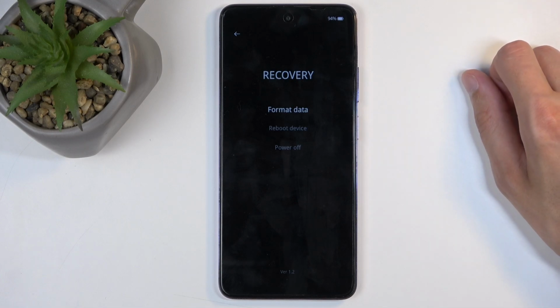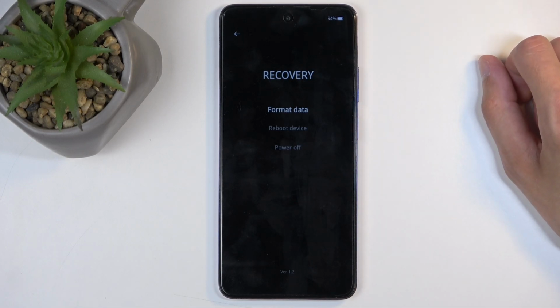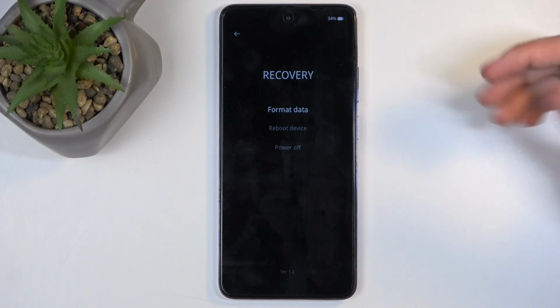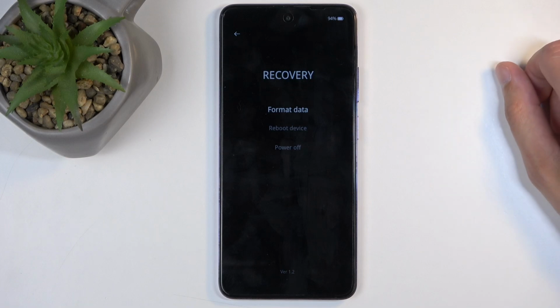We only have a couple options in here. So we have format data, aka factory resetting of the device, and then we have two different ways of leaving this mode. So we have reboot device, which takes us back to Android, and we have power off, which just like the thing would state, turns off the device.